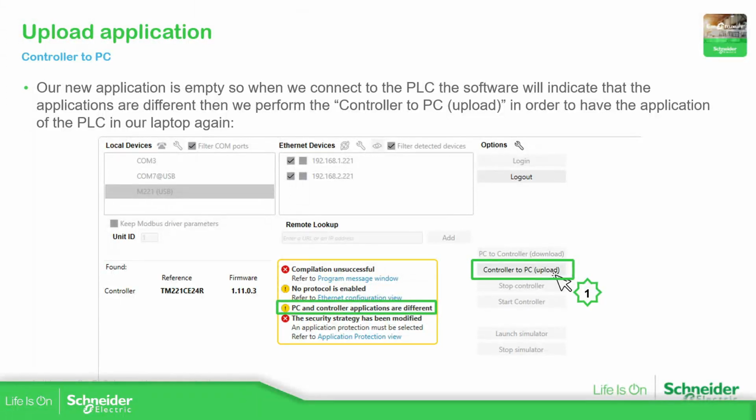When we first log in, if we open an empty application, we can see that the application in our PC and on the controller are different, because we have opened a new empty application. That's why it's empty. And then we have the possibility to create an upload from the controller to our PC.